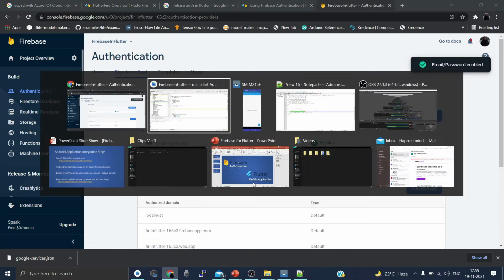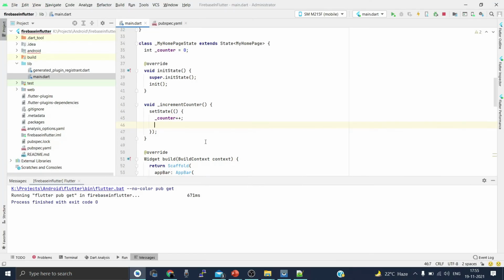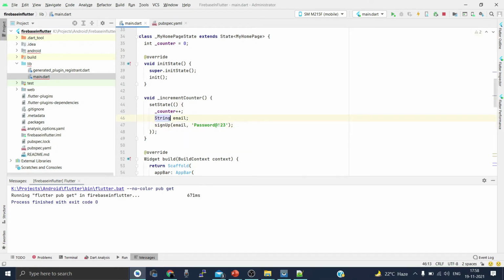Right, now we'll go back to our application. Here we will call the signUp method with an email and the password. We'll let the password be password@123 for the time being. For the email, we will concatenate the email string with the counter.